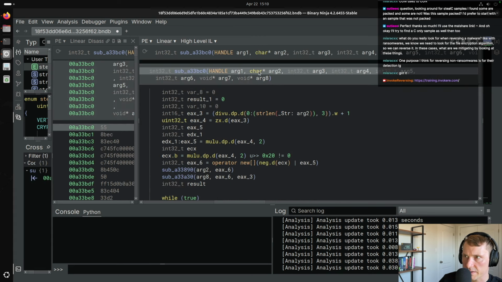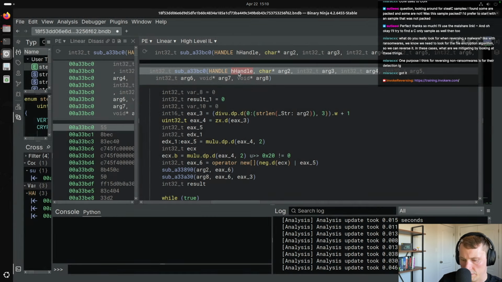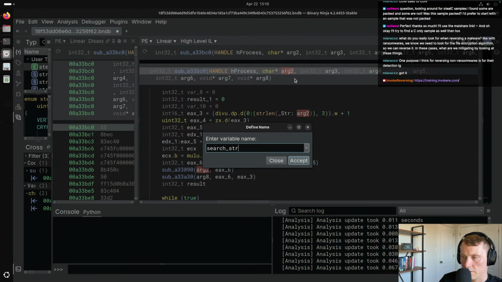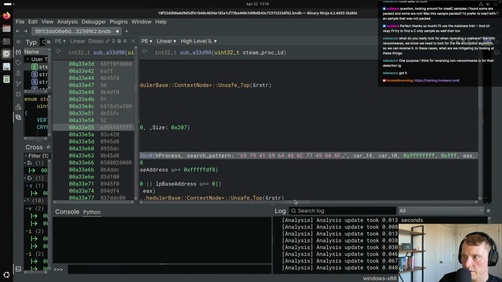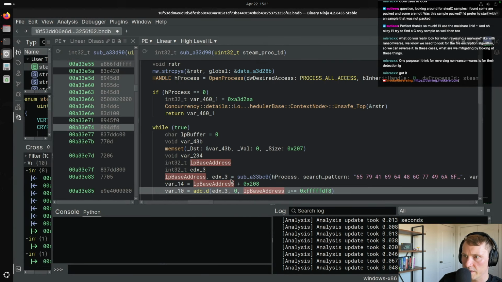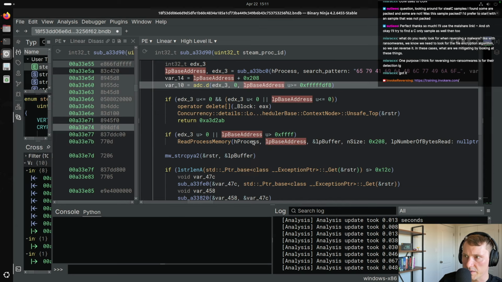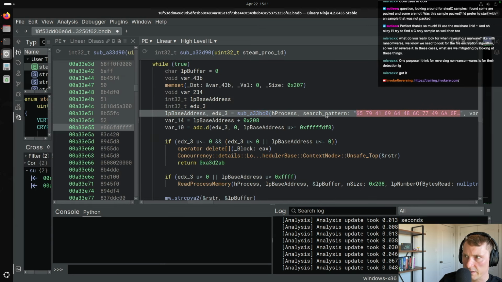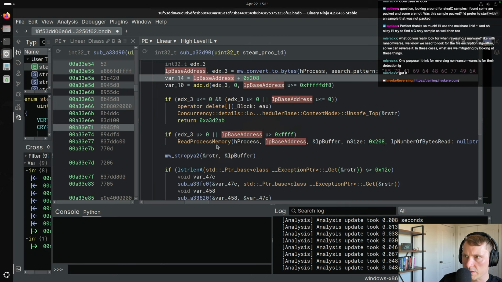Okay, so we have the process handle. Let's just call this hProcess. And then we have the search pattern. And then we have the, not sure what that is, lpBaseAddress. Okay, so yeah, it's reading the process memory. I think this is just converting it to bytes, because it's just using ReadProcessMemory.